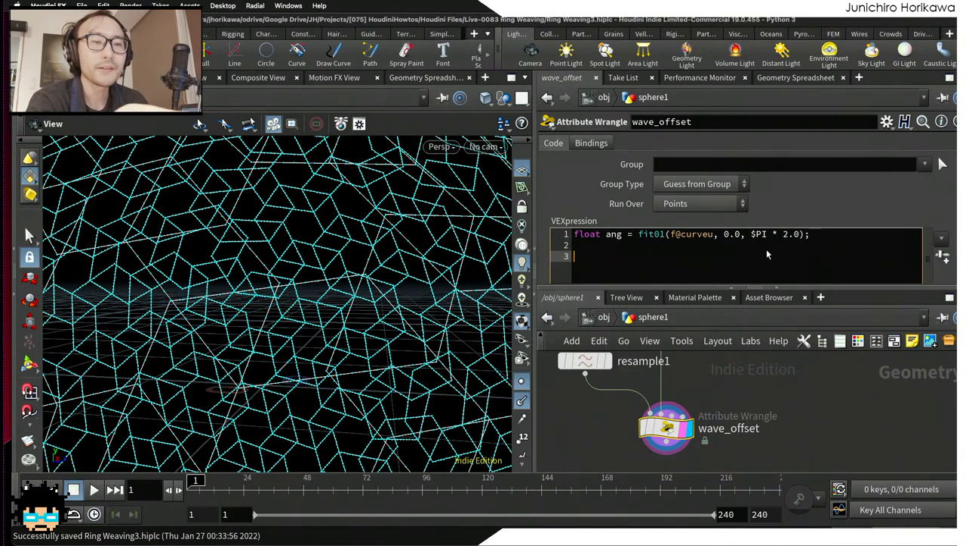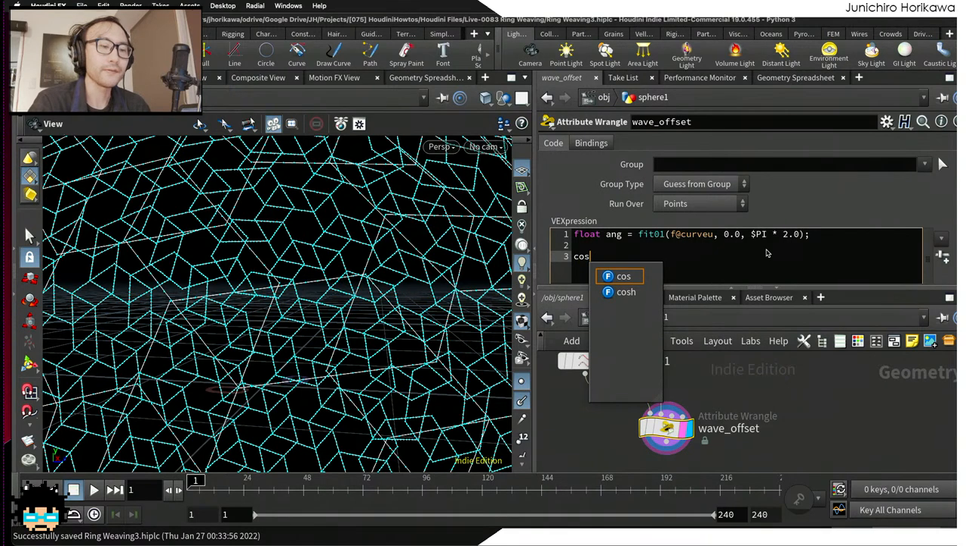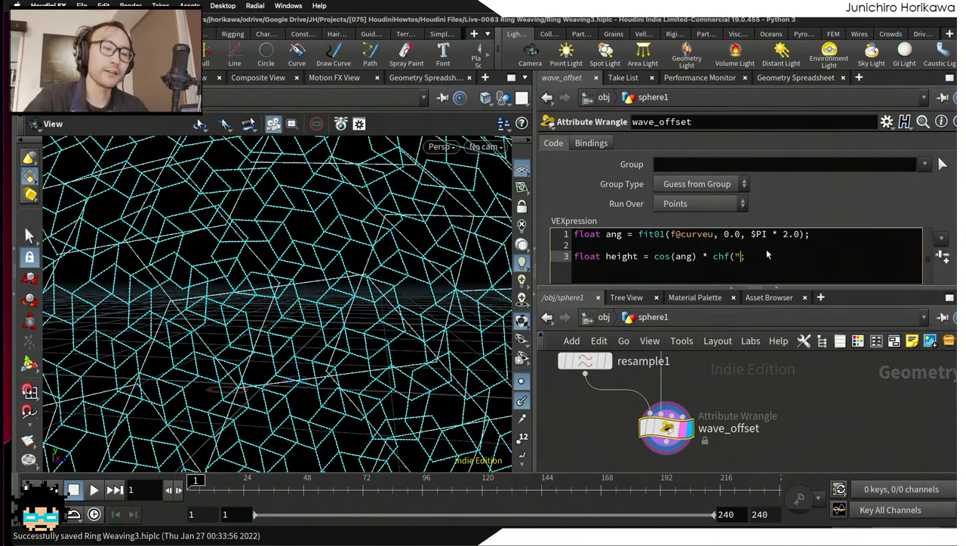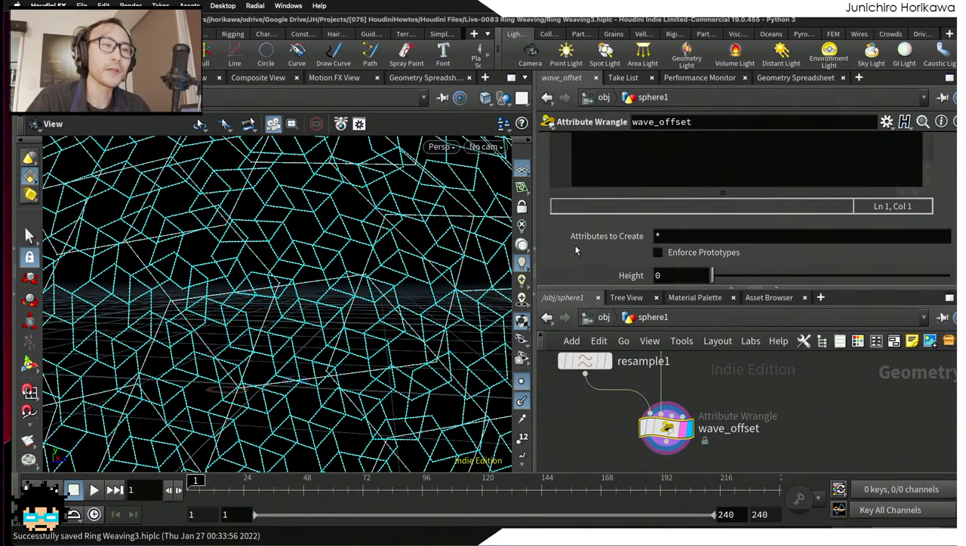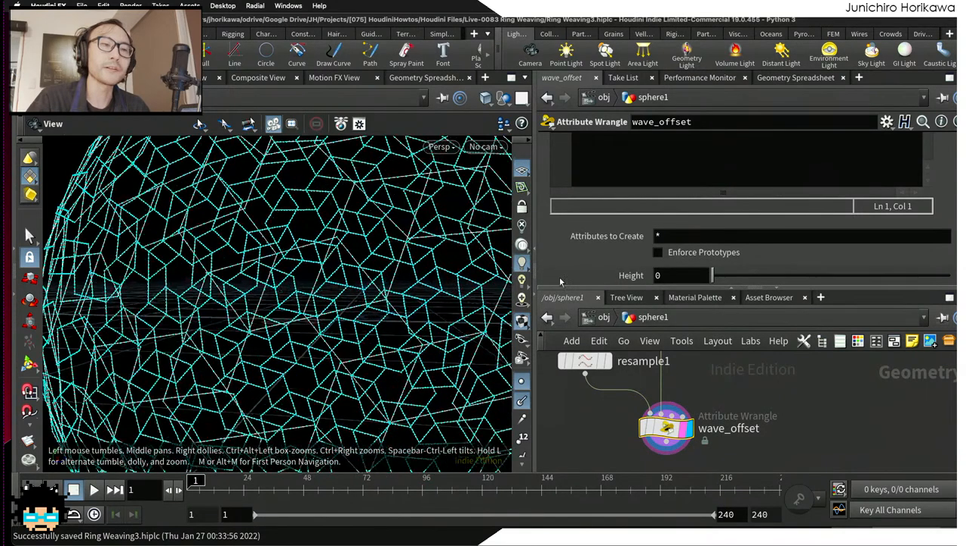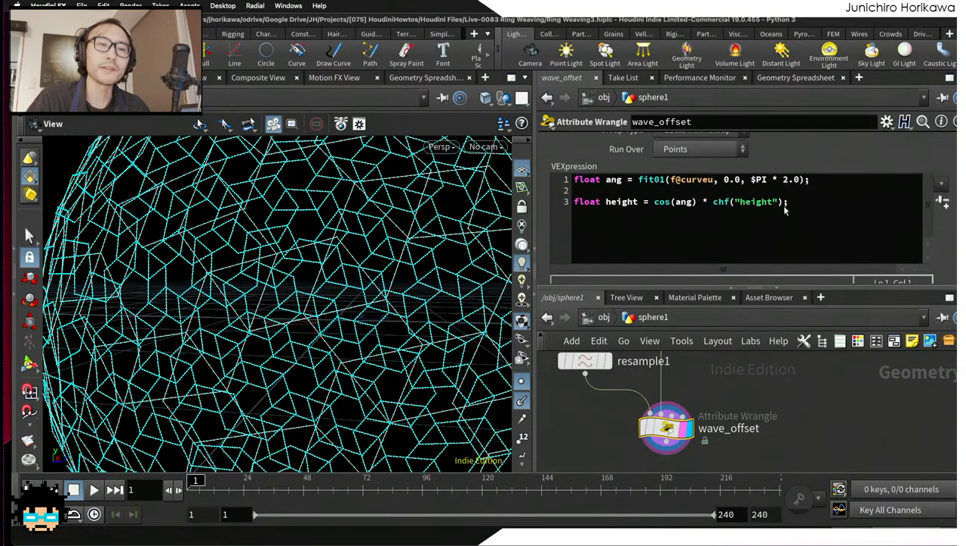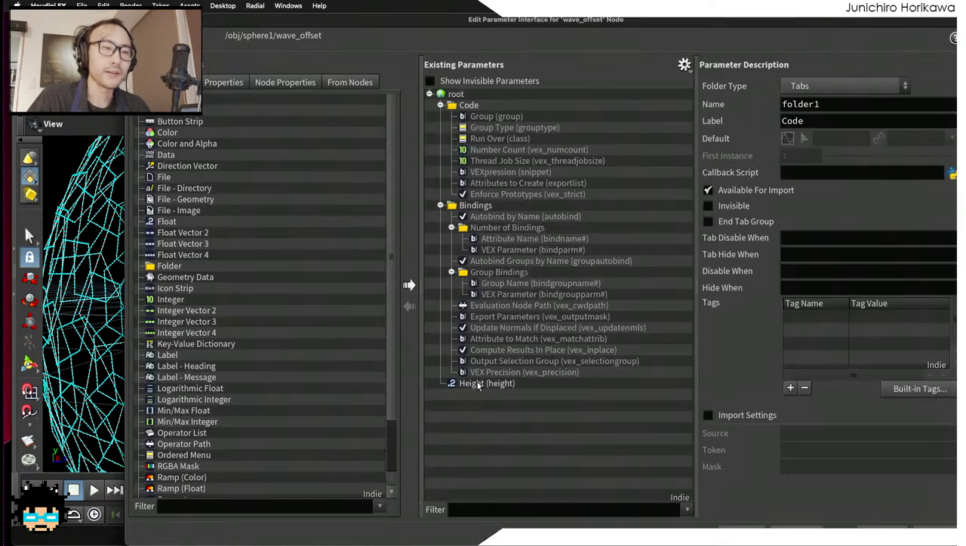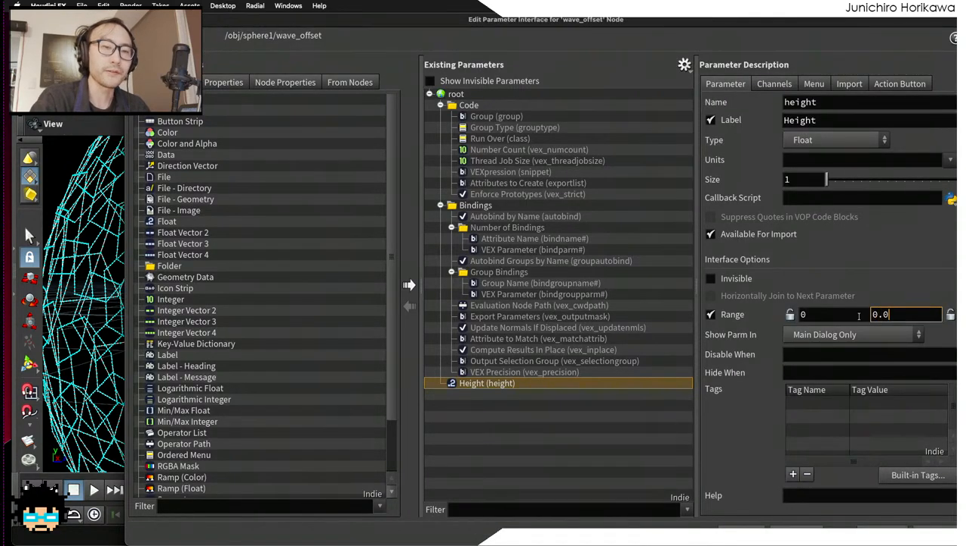And now that I have these angles, I can use the cosine function to get the height of the wave. And maybe you can also multiply it with your own height value to control the height of the offset. Maybe the radius of this sphere is equal to 1, so 0 to 1 is a bit too much. So I'm going to reduce the height value to 0.05.